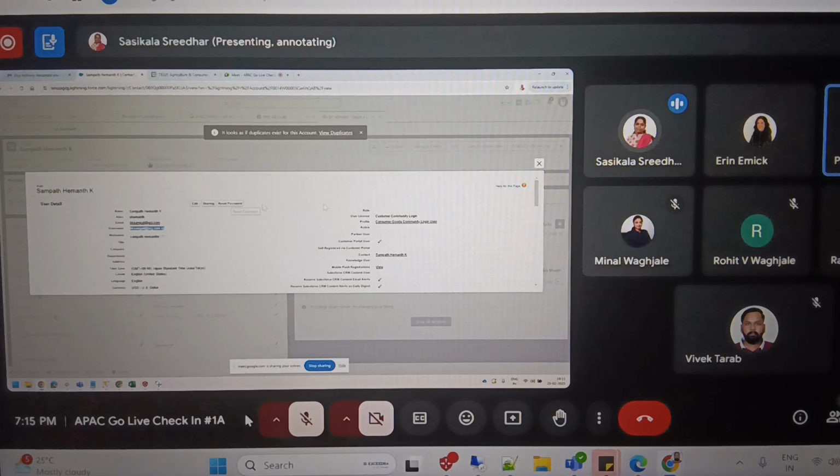Fine, thank you. And for the profile, when creating a new customer account, we are choosing Consumer Goods Community Login User. Is this okay? I created one new user today. We should choose this one, right? Consumer Goods Community Login User to enable. Yeah, that's right. Thank you. You're welcome.